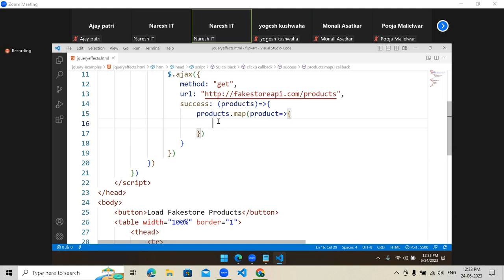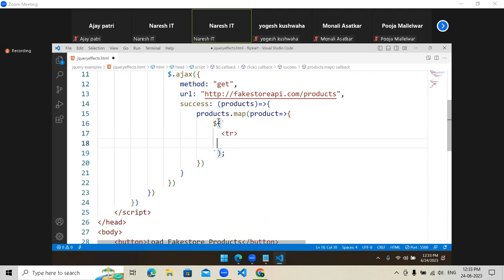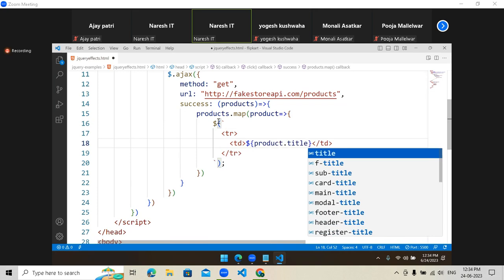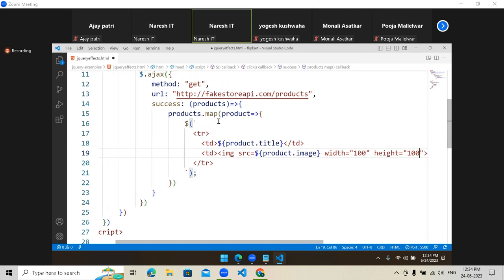But now see, dollar here, simply dollar. Here simply create whatever you want. TR. Okay. In the TR, what do we want? TD, first cell. What should be in the first cell? Product dot title. What should be in the second cell? Image. What should be in the image source? That is product dot image. So width is 100 and height also 100, like this.